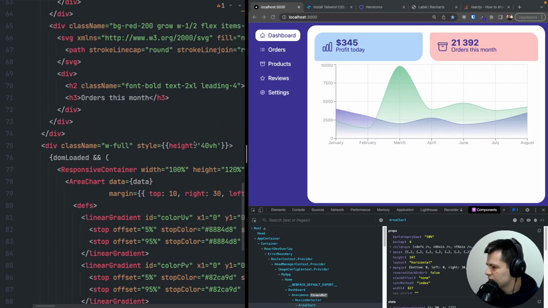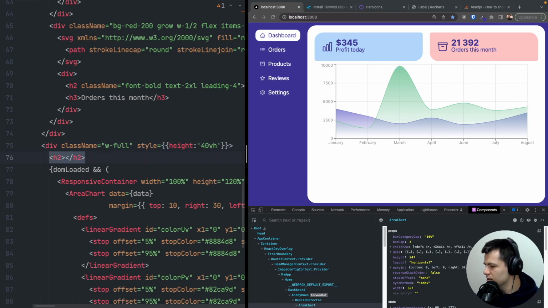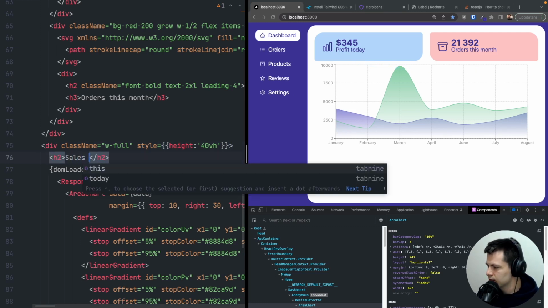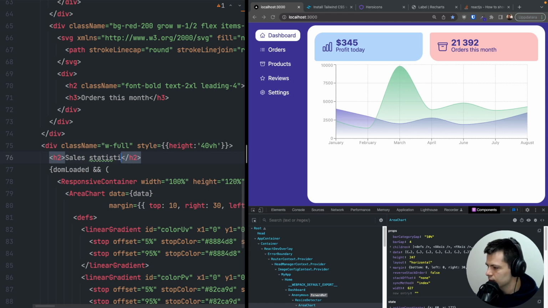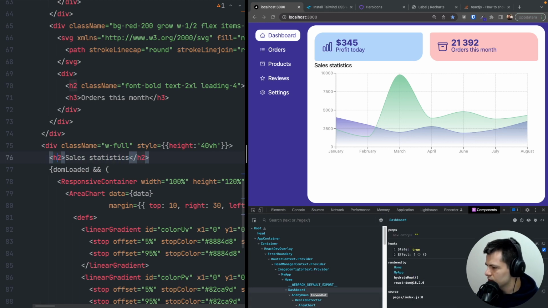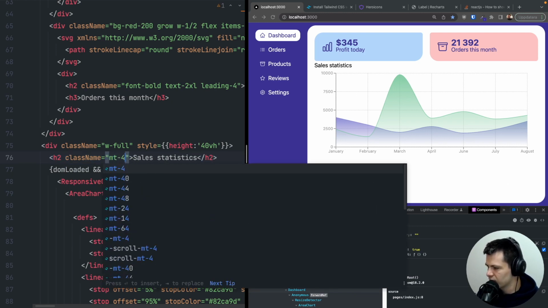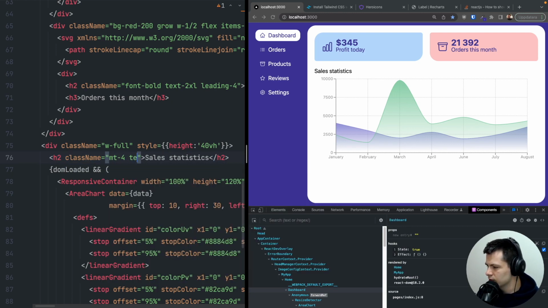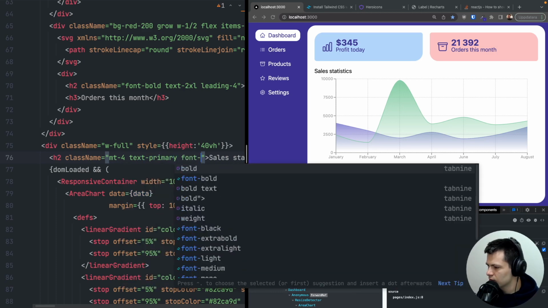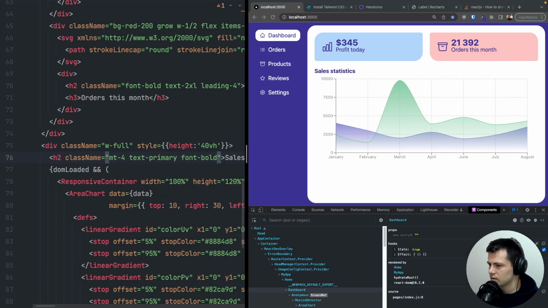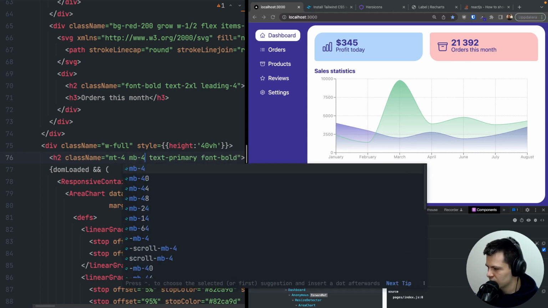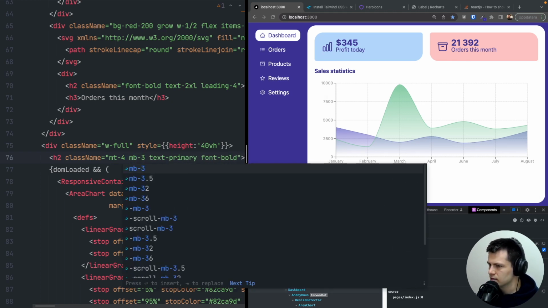Now maybe let's put also some label here above. So I will do H2, and let's put sales statistics and some class names here. There's a margin top of 4, and let's do text primary, font bold, and let's do also some margin bottom of 3 at least.